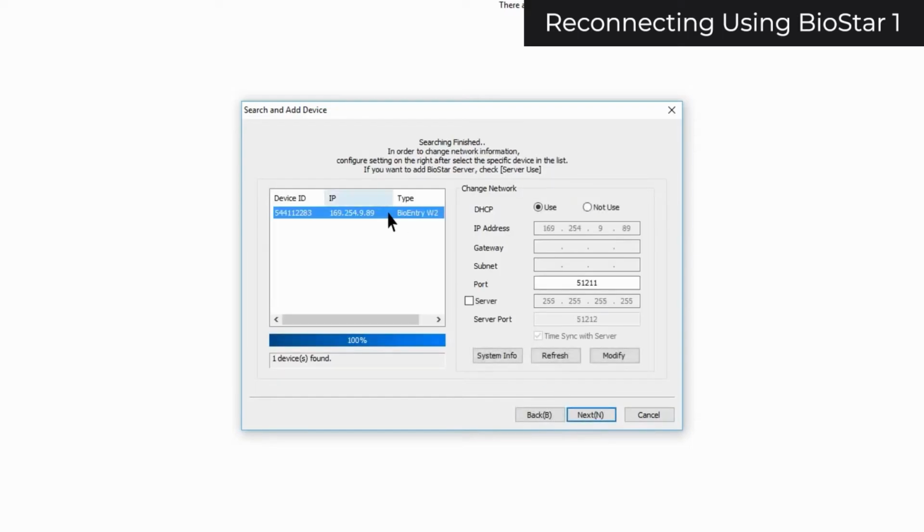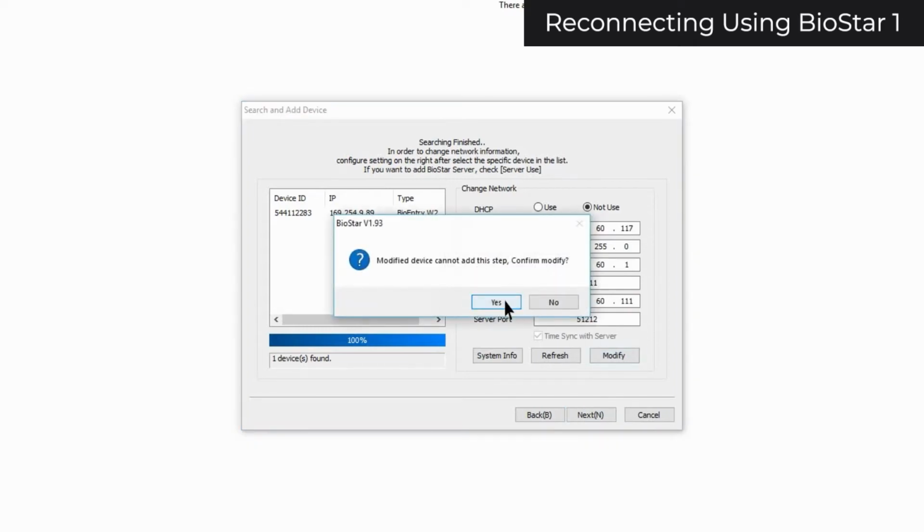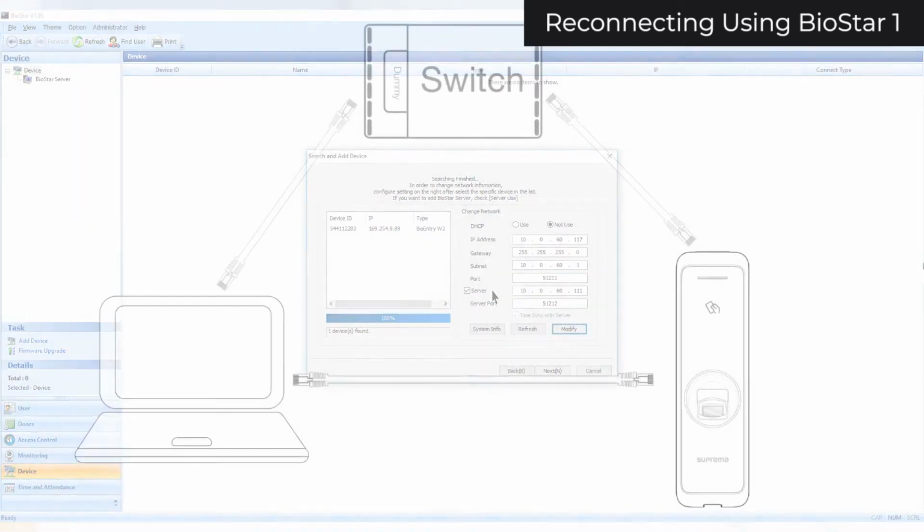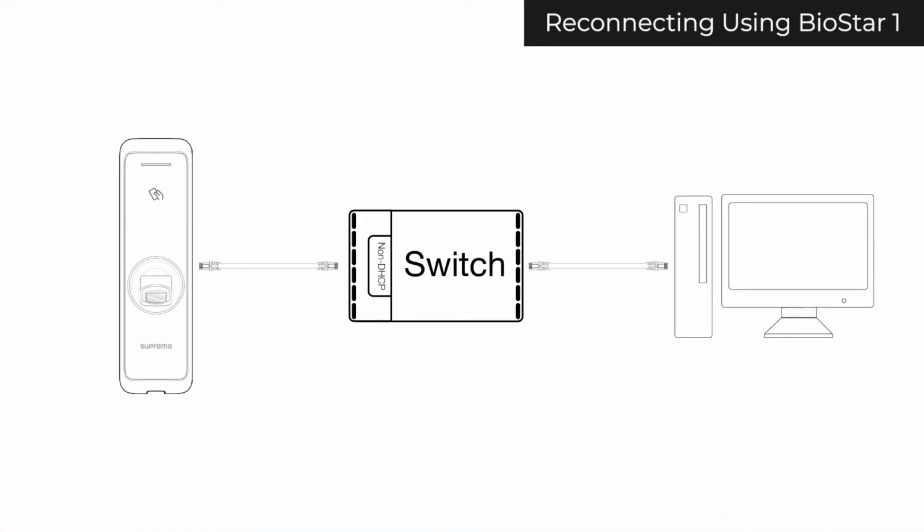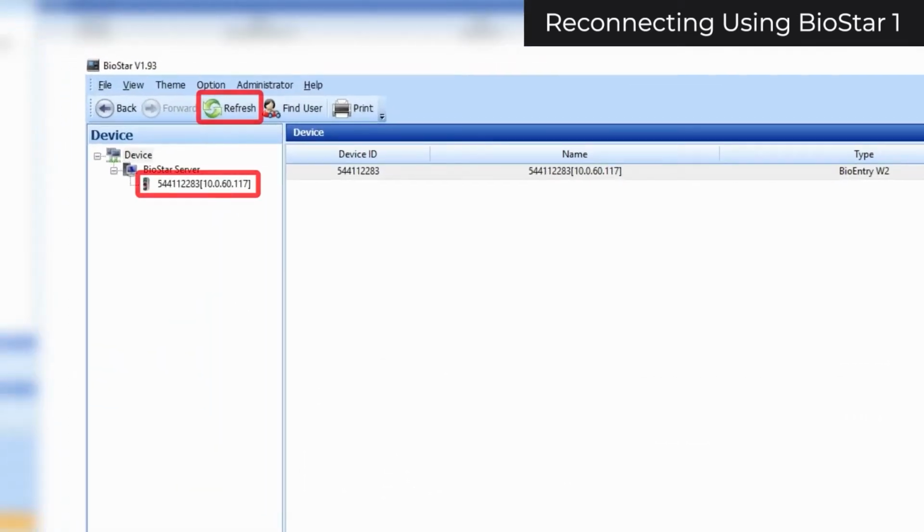Click on it. Since your switch isn't configured for DHCP, select Not Use for the DHCP setting. You have to enter an IP address that isn't being used in your network, as well as the correct subnet and gateway for your main BioStar server. Next, select the checkbox next to your server and enter the IP address and port of your BioStar server. Click Modify. Click Yes. Now, when you connect your device to your switch, clicking the Refresh button in BioStar on your server should allow the device to appear if it hasn't already.